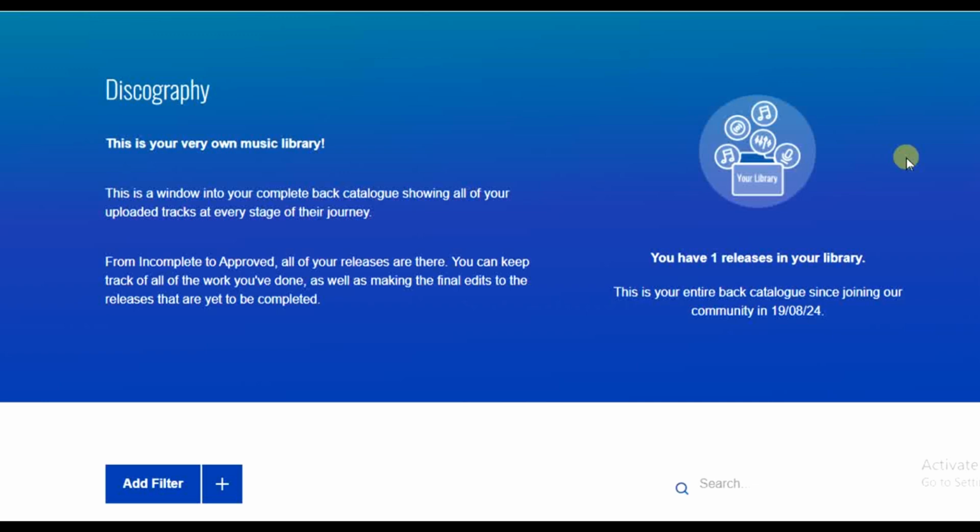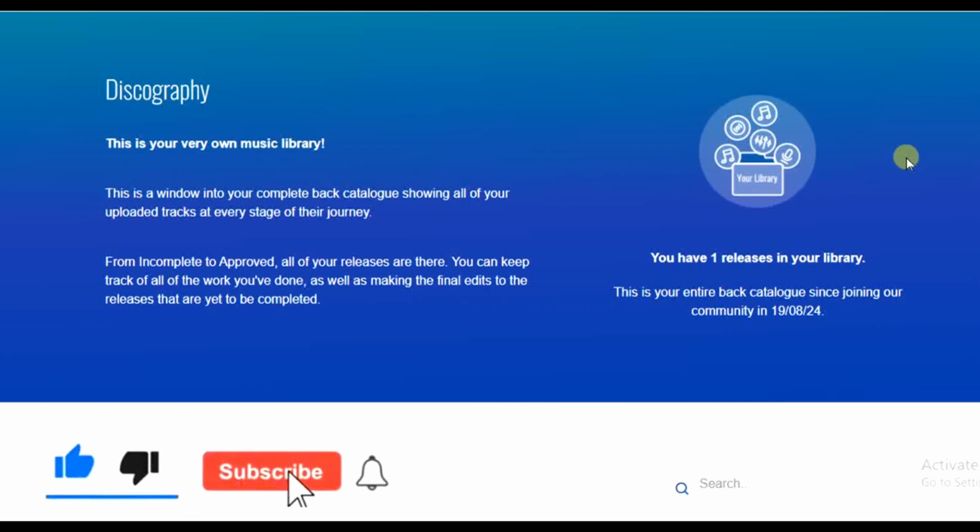Right, so that's it, guys. This is how you can actually distribute your music using Routenote. Hope this video was helpful and you now know how to do it.